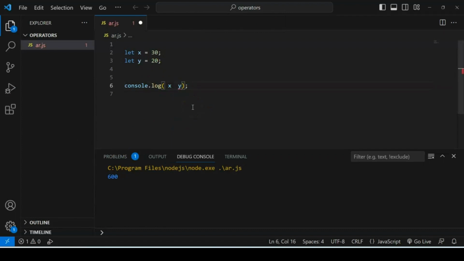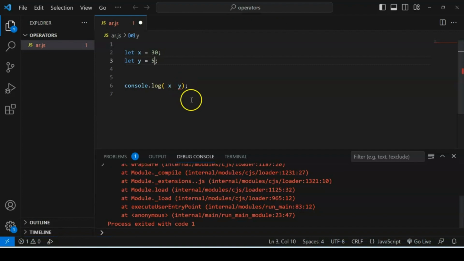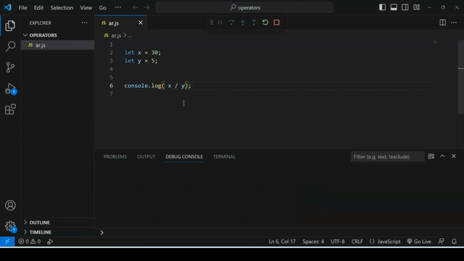And we can also use, let me change this value to 5, and x, I want to divide it, x with 5, we get the output as 6. And the operator, if we use this symbol, we get the quotient as the output. If we use the divide symbol, we get 6. Right now, if we use it, we get the output as 0.